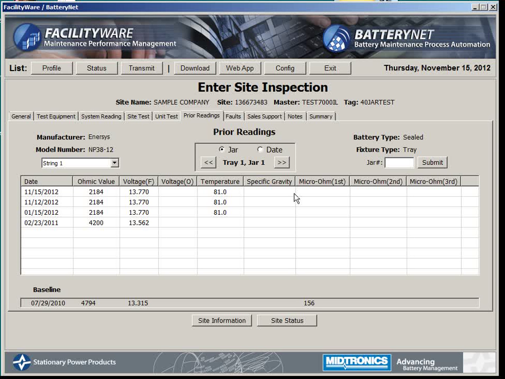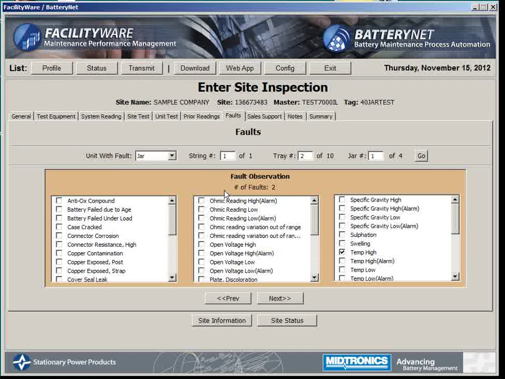So if you had a battery that had a particularly low or high reading, you could compare it easily to all of the other readings that were taken for this battery from the time of the baseline, the first set of readings. If during your inspection you find some other fault, if there was connector corrosion on string 1, jar 2, you could just place it in there.